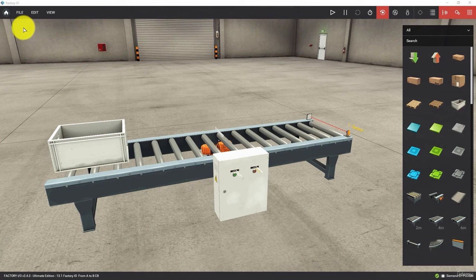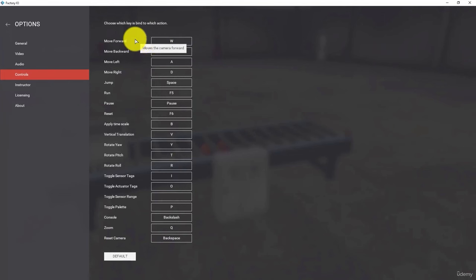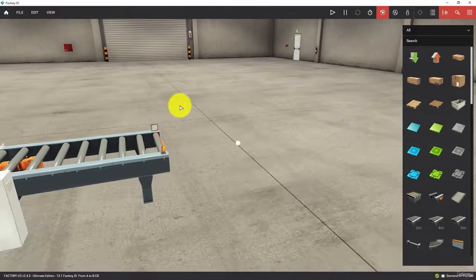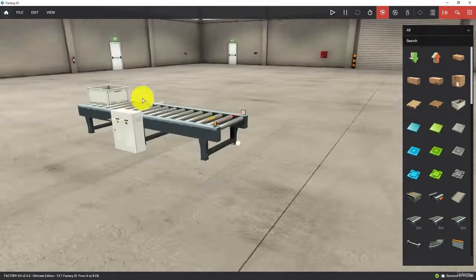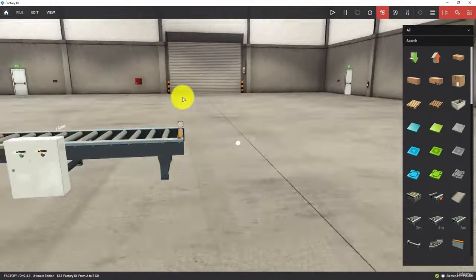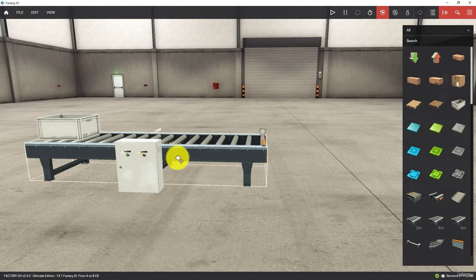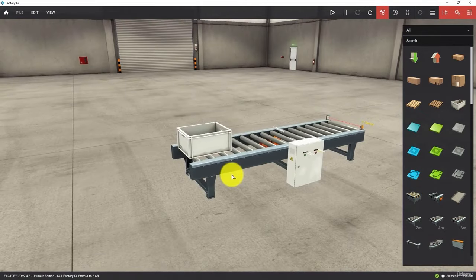Okay, firstly, I will show you how to move around, how to navigate in this environment. Click File, Options, Controls. Here you can see assigned keys to certain functions like move forward, move backward, move left, move right, and so on. So let's go back to the environment and I will show you how to navigate. If you press A, D, S, W, you will move horizontally, left, right, forward, and backward. Simple. If you press the right mouse button, you change the direction of the view, and you can walk around with your keys. It's like in a computer game. When you use your mouse scroll, you can zoom out and zoom in. I'm sure that you will get used to this kind of control in a minute.